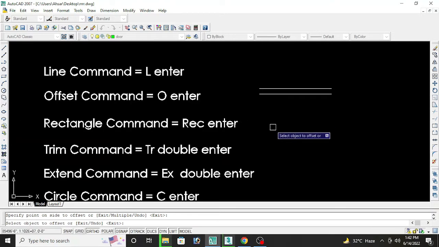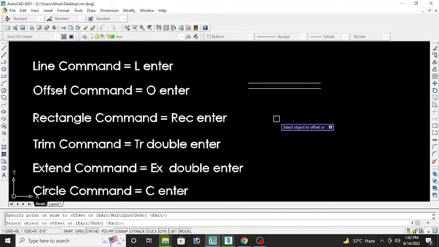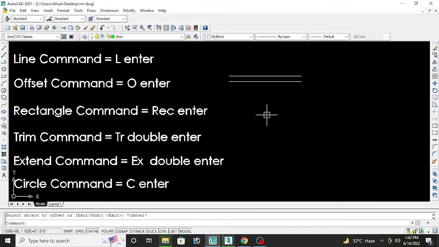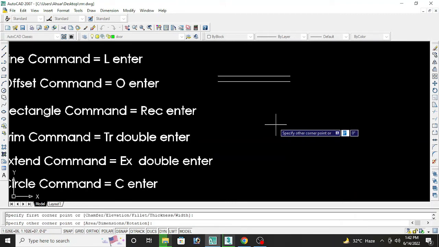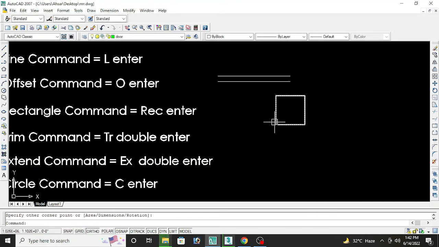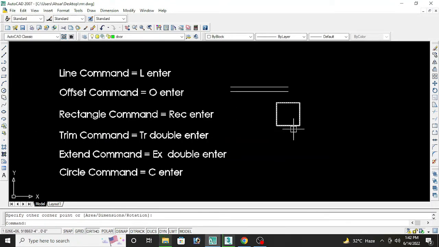Furthermore, we have the rectangle command. The shortcut key for the rectangle command is REC, enter. Okay, so if I want to make a rectangle of 4 cross 4, simply type REC, enter, click on the screen, D, enter, 4 feet, enter, again 4 feet, enter, and click on the screen. Okay, so this is how you will use the rectangle command.